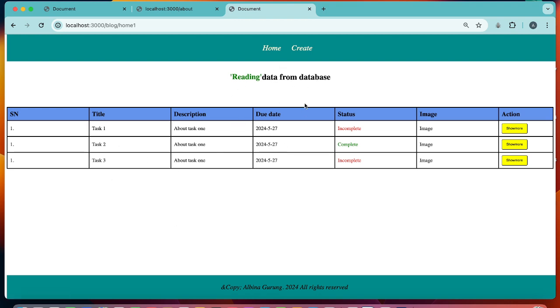Okay, so this particular operation is the read operation. In the reading operation, we are fetching data from the existing database, and that data is being shown in this page. So this is the read operation.